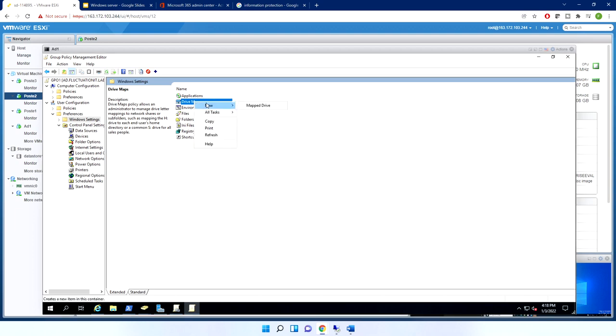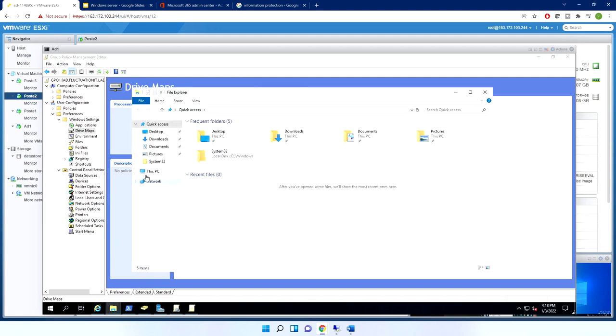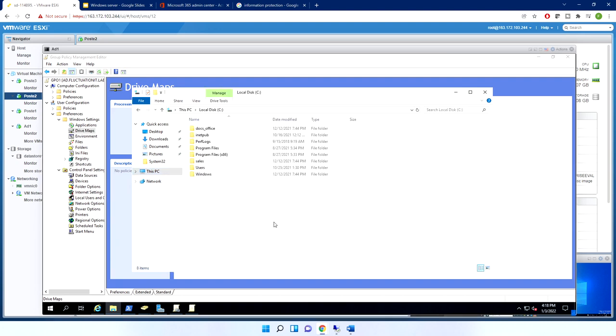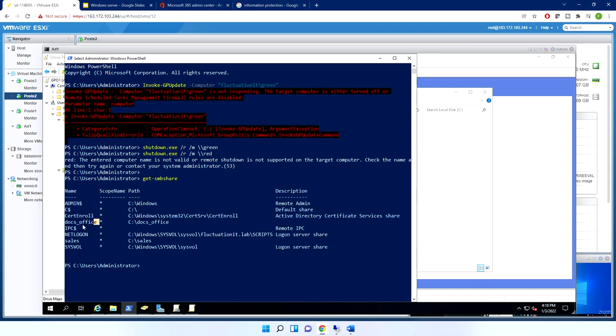So I can go here and do a new drive map. I want to create a new drive map. Okay, so let's create on my AD a folder. Let's go and create a folder. Okay, I have one here with .office. Let's see if it's shared. Let's do a Get-SmbShare, and let's see if we have something like .office. Okay, .office is very nice.